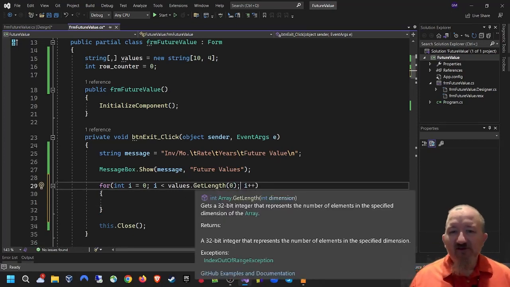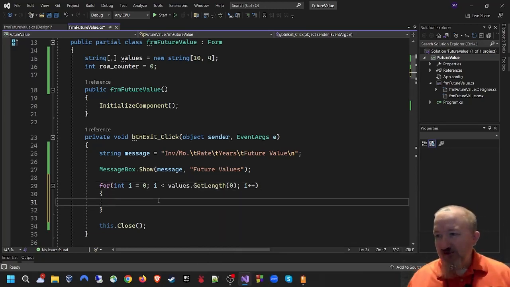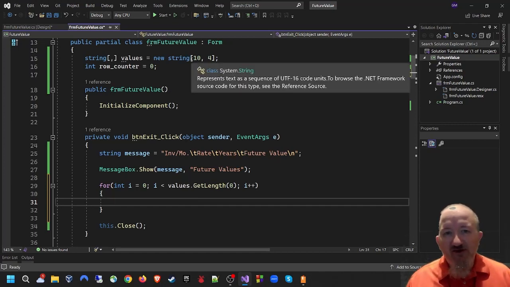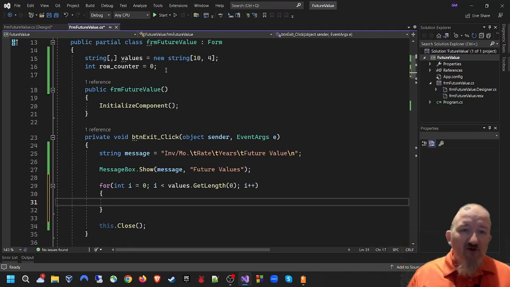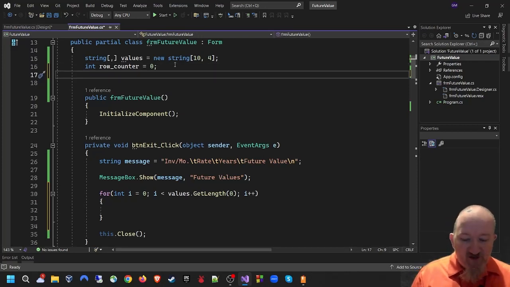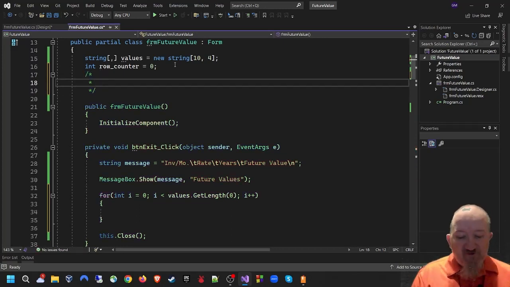What GetLength does is it gets the length of a level of a multi-dimensional array. We have this multi-dimensional array, and when I created it up here, it came with 10 elements down and 4 elements across. So if I were to actually sketch this out, let me put this in some comments. It's going to look something like this.